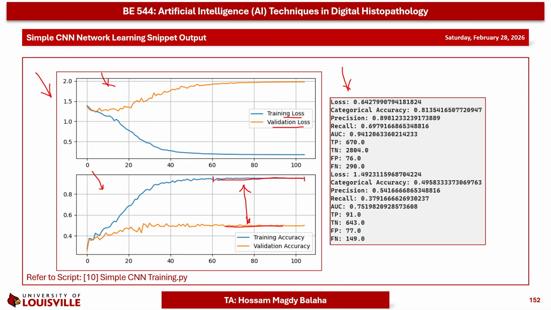So our goal is to learn the different techniques of moving that curve from here to be closer to the training curve. In such cases, this is called a fitted model, where the training and validation are close together and high. And if you found that the validation curve is higher than the training curve, this means it's underfitting. And this is for the accuracy or the recall curves.